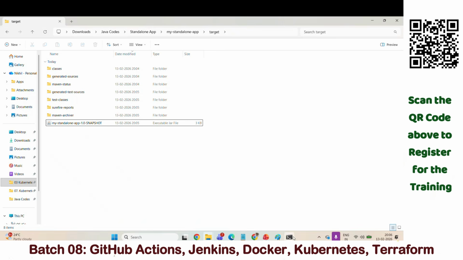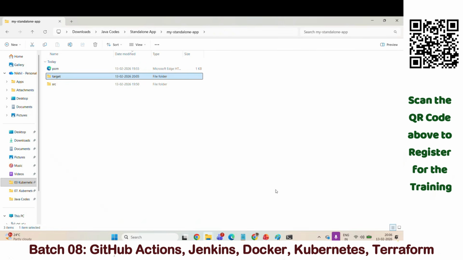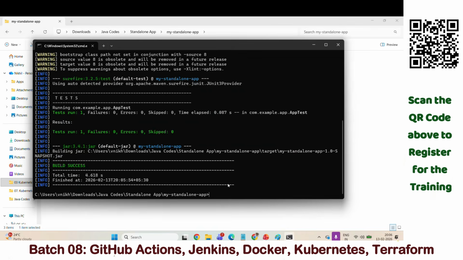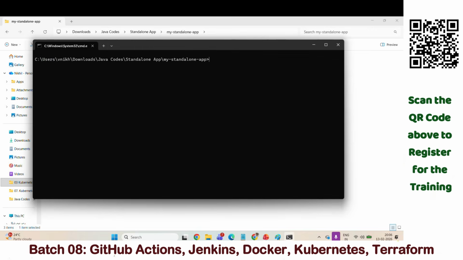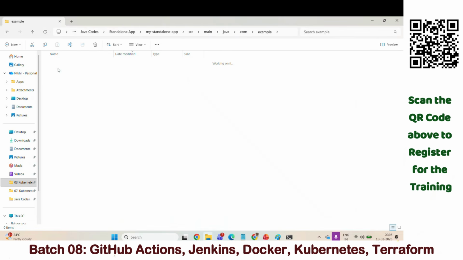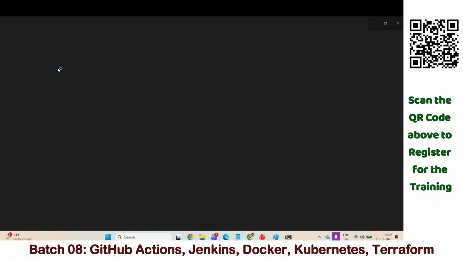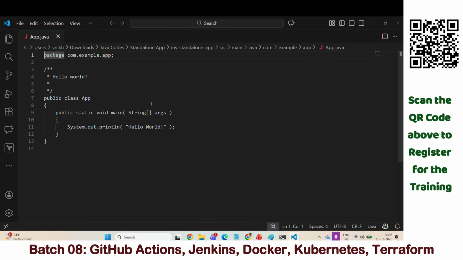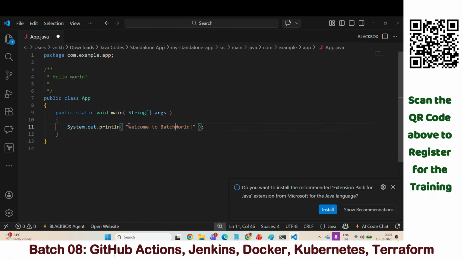That is how you can generate the artifact by using Maven goals. Now let's say the developer has updated the code in the src main java com example App.java file. Assume as a developer, I'm updating the code. Instead of Hello World, I'll give something like Welcome to batch 8. Just some change I'm doing. Assume the developer is doing the change.